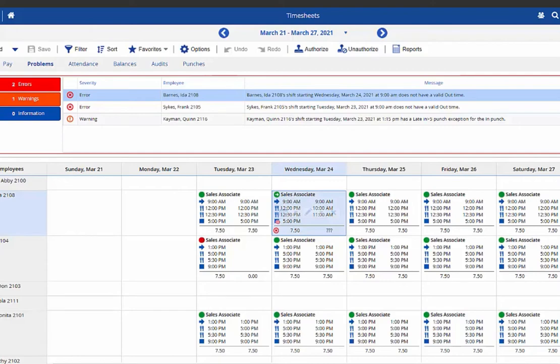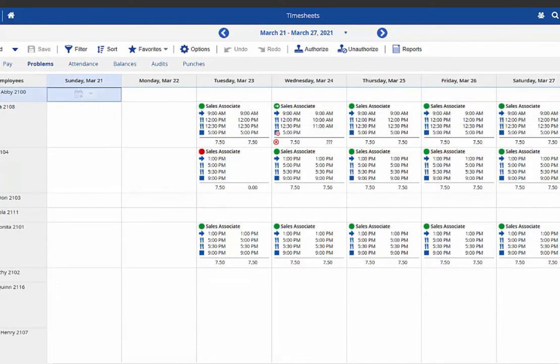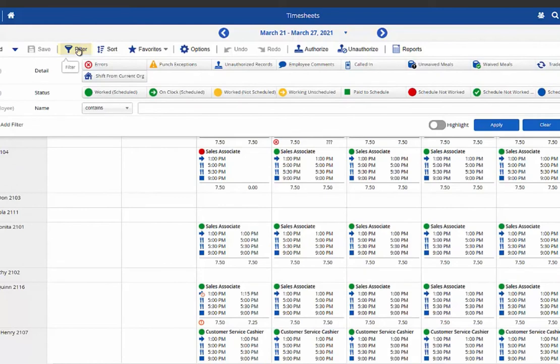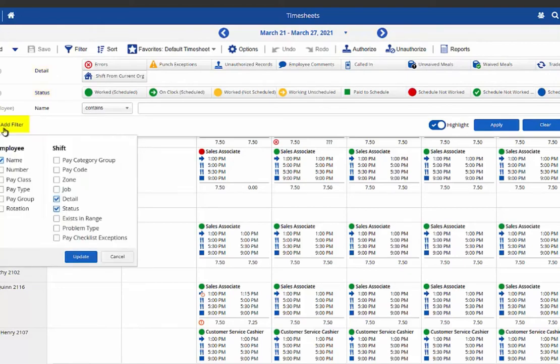To identify no-show shifts, you should use the Filter panel. Now let's talk about the filters. So let's close the Problems panel and go to the Filter. The Filter panel is used to detect specific scenarios on the timesheet. You can use it to find problems as well as other issues that don't produce problems, such as the no-show shifts. Along with the standard filter options like detail and status, timesheet-specific filter options, including rotation, job, and problem type, are also available.